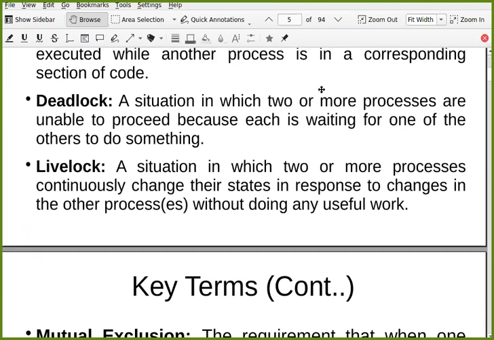Then there is a term called deadlock. It's a situation in which two or more processes are unable to proceed because each process is waiting for another to do something. You might have seen a real-world example of deadlock at traffic crossroads, where you see a traffic jam. That is the simplest and best example to explain deadlock, because everyone wants to go further but cannot, as one is blocking the way of another.